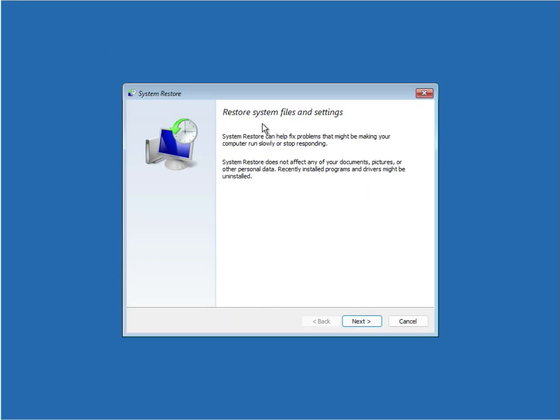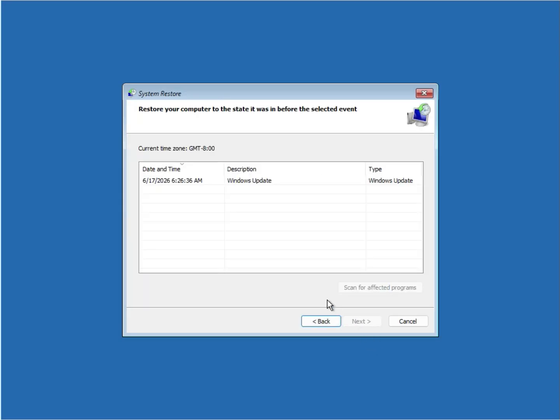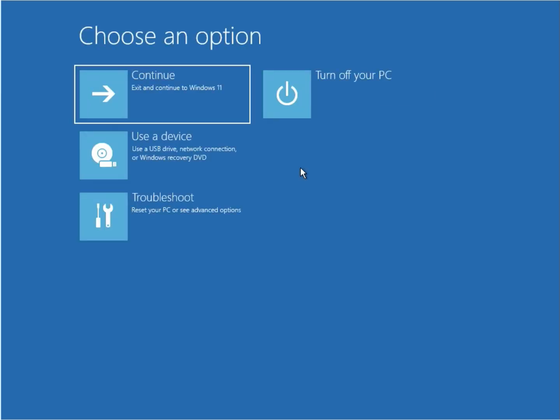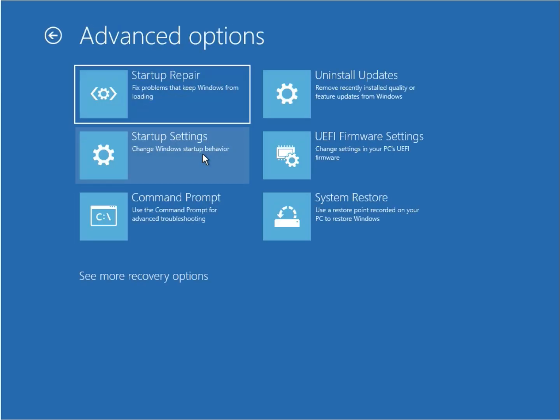Okay, so this is System Restore, and then next. Okay, select any older restore point, and then next. Okay, and next again, then restart your system. Okay, so this is very simple, and after that you will click on continue, and it will start.